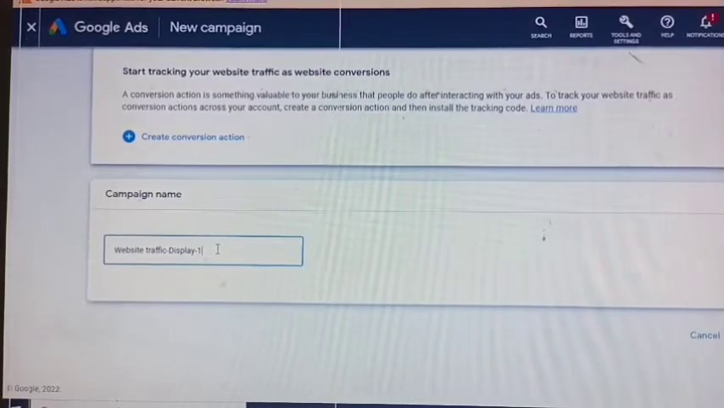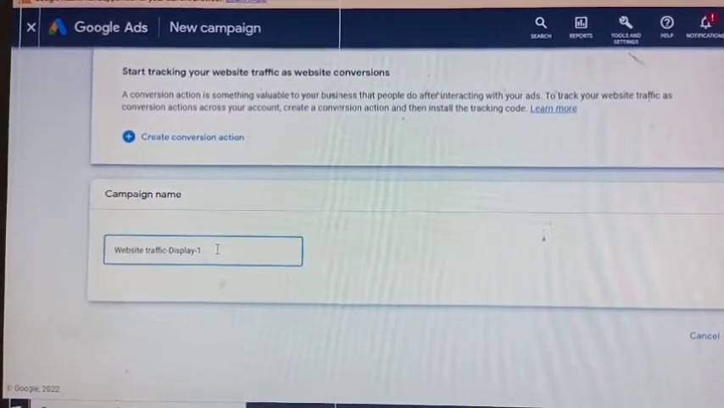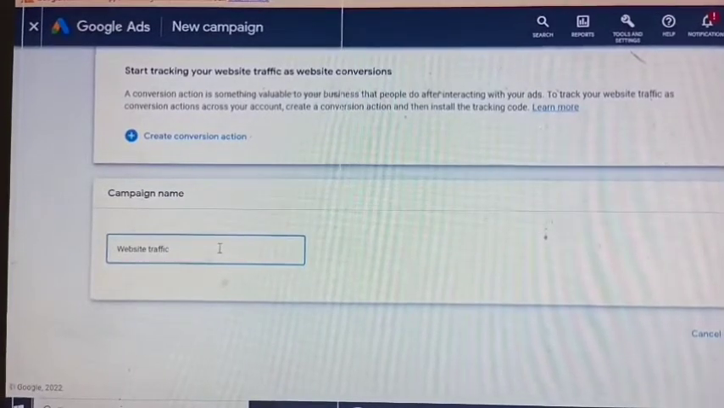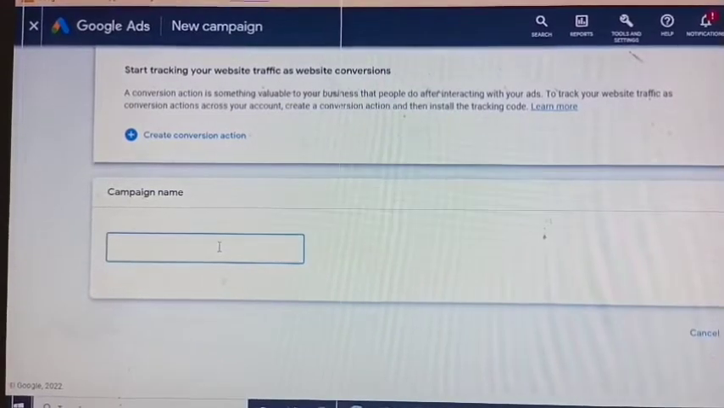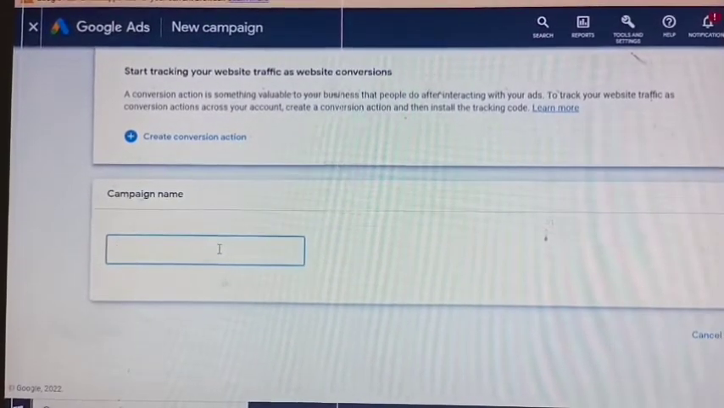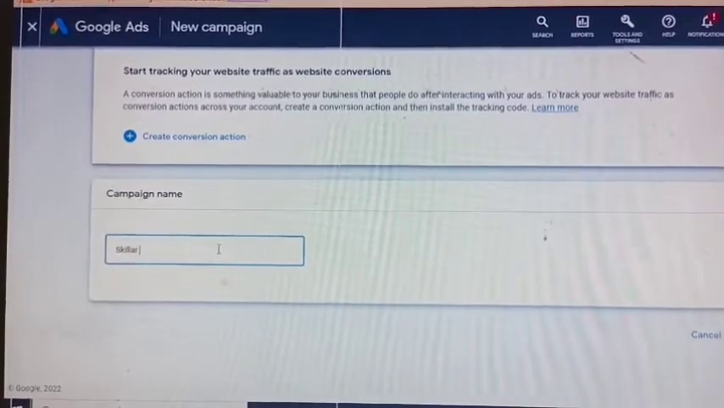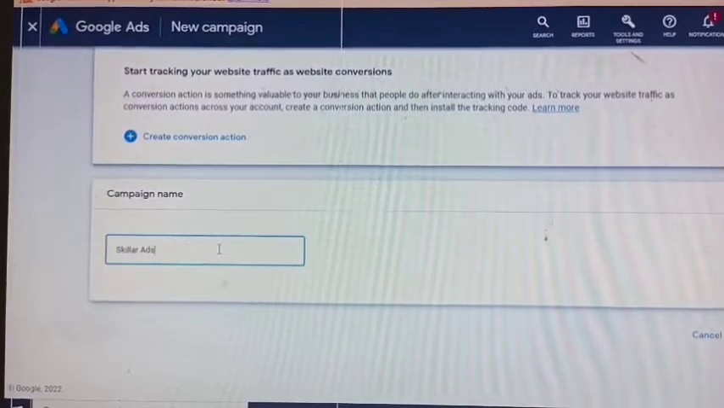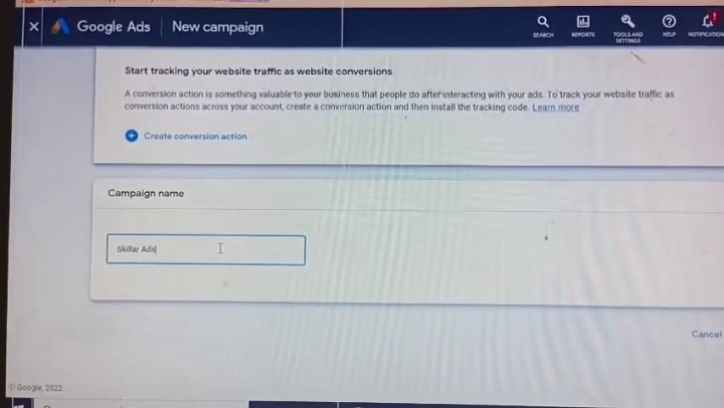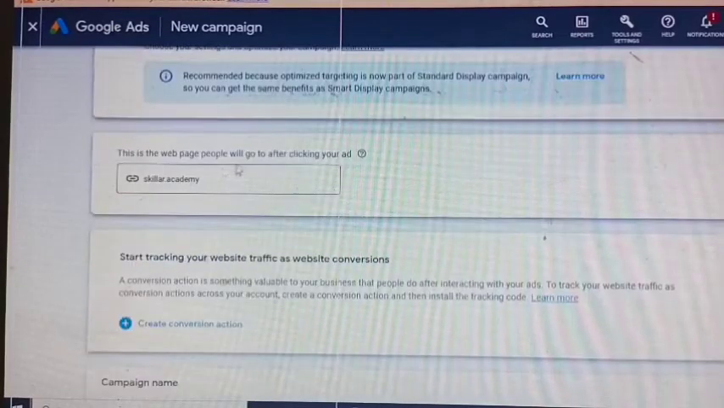Okay, so here you can just leave this as website traffic as your campaign name, or you change it to anything. Like those of you who will be having multiple ads in one account, you can just change this to maybe, let's say, Skilla ad. So that way you can be able to know which one is which.